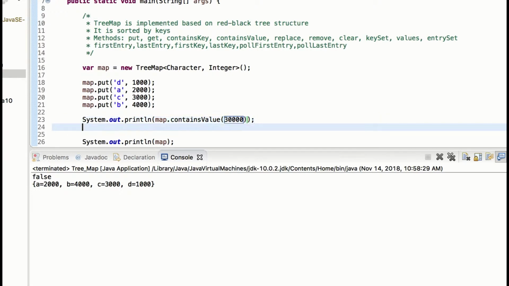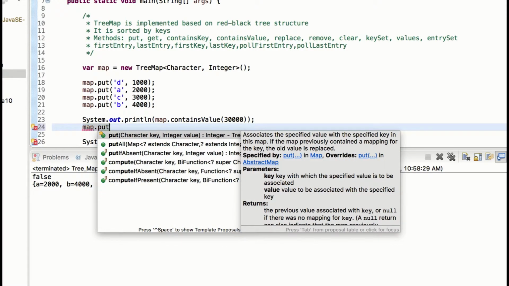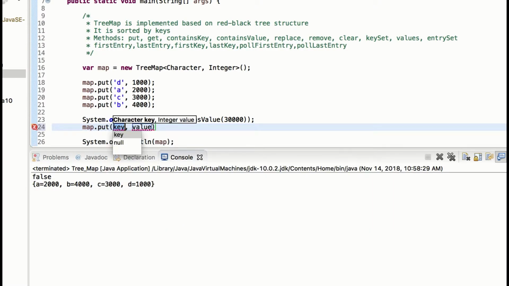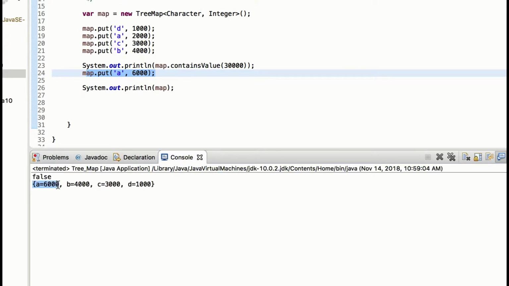Okay, apart from that, there is another method, replace, which we didn't see for hash map, which we'll see here. In the previous session we saw that to replace an existing value, we can just use put also. For example, if I want to change the value at A to something new, instead of 2000, I want to change it to say 6000, put will also work as replace in this case. And when we take a look at the output, it will display the value of A as 6000.